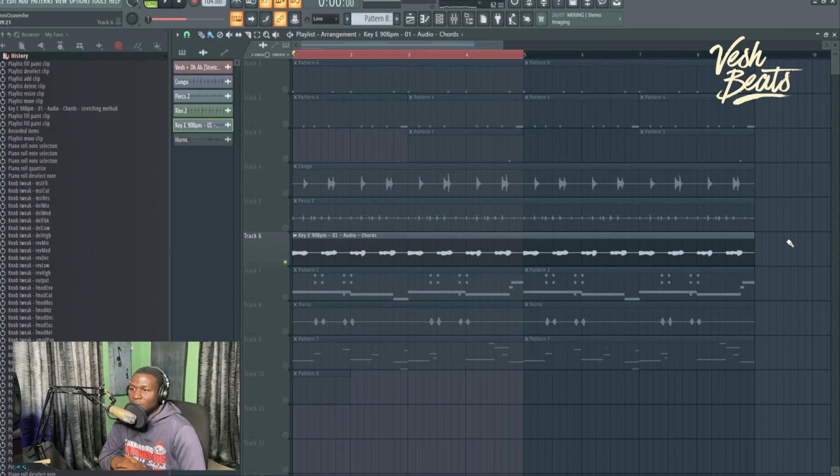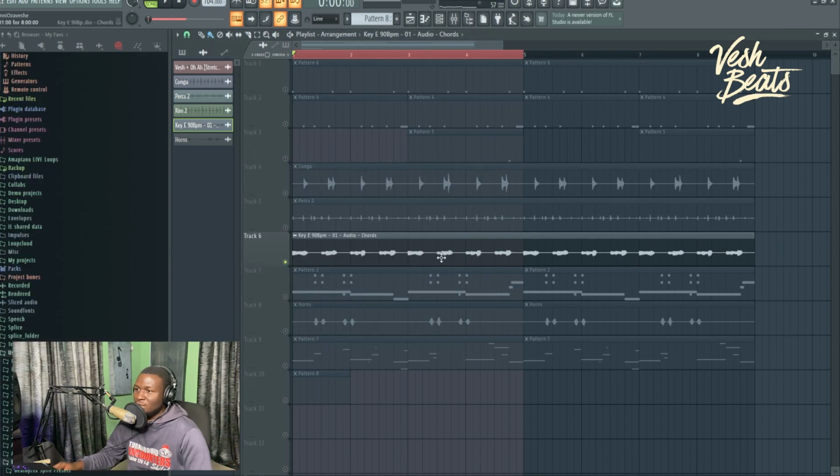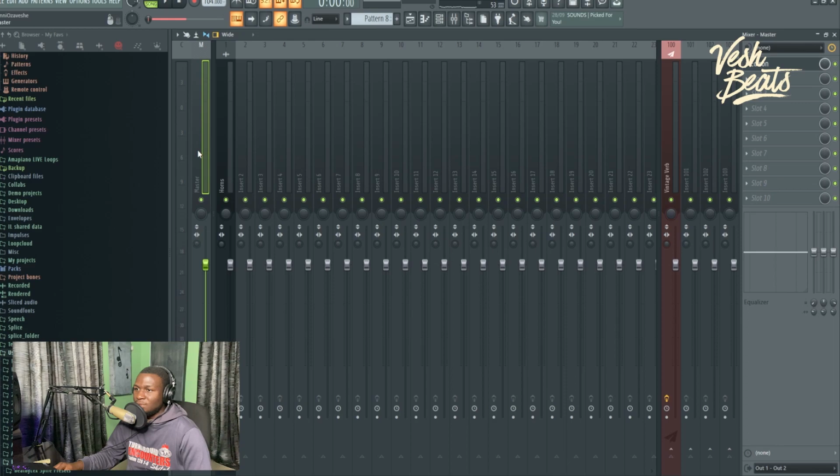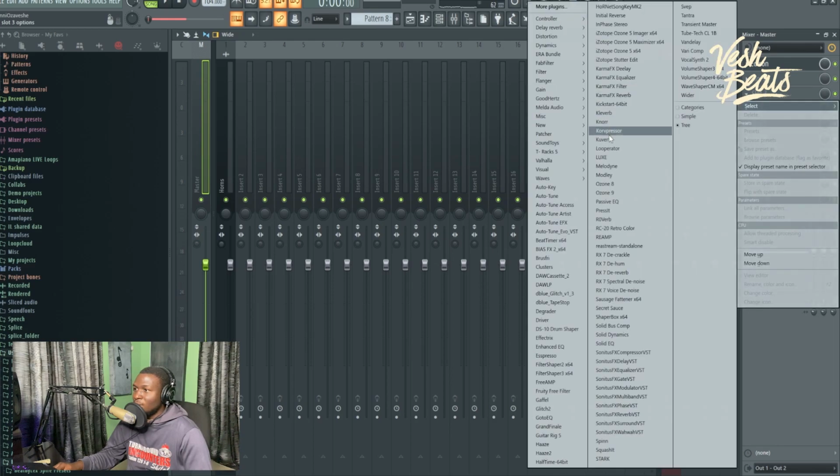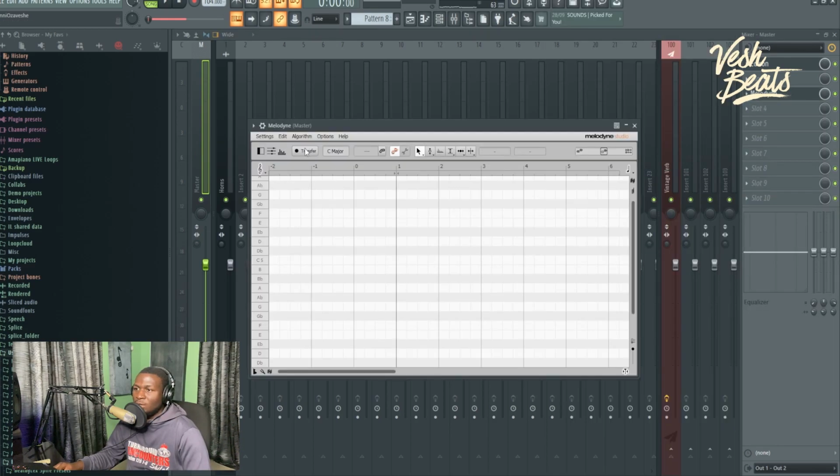I'm going to go ahead and convert this audio to MIDI and try to use a VST guitar and add more spice to this guitar loop already. So by doing that, I'm going to solo this guitar, then go to my mixer channel on the master channel, then load up Melodyne, and I'll hit this transfer button, then click play.